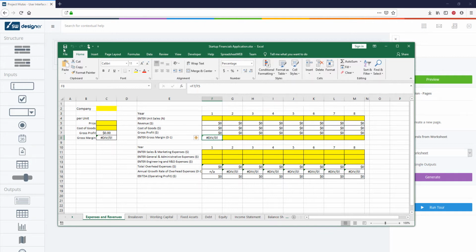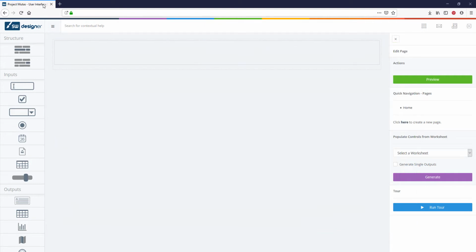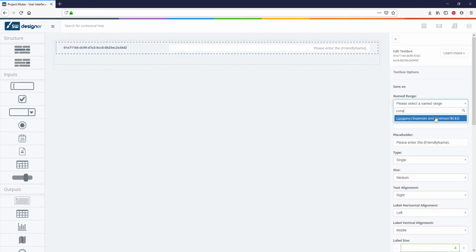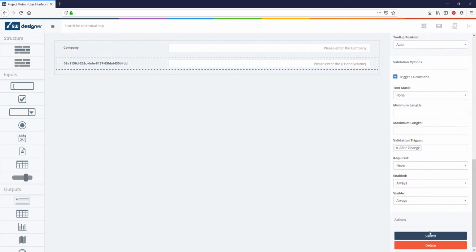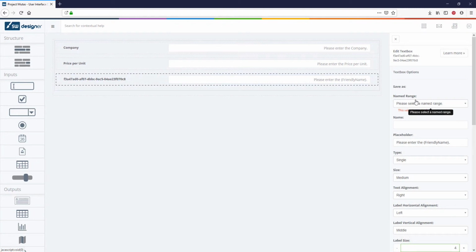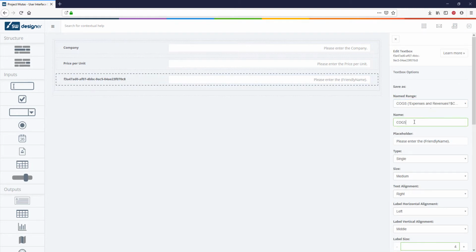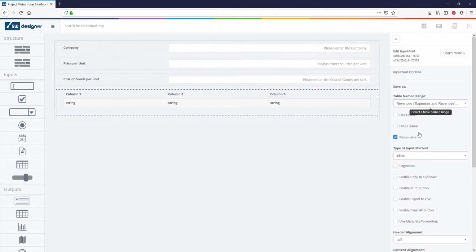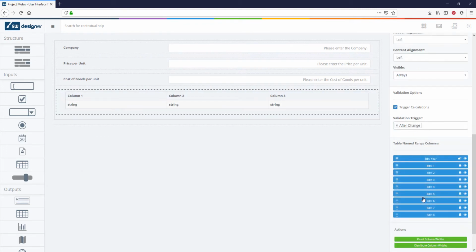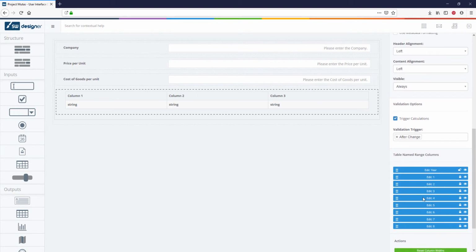To apply this type of formatting, first make sure that the formatting options are defined in the underlying workbook. Next, we're going to go into the User Interface Designer and create our controls. After inserting our input grid and verifying the columns for the revenues range, we're also going to need to enable metadata formatting. The metadata formatting property can be found in the right-hand menu.